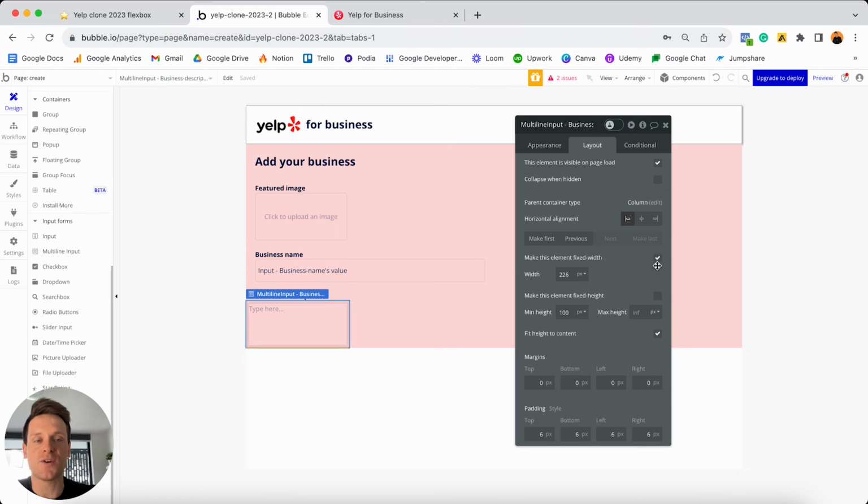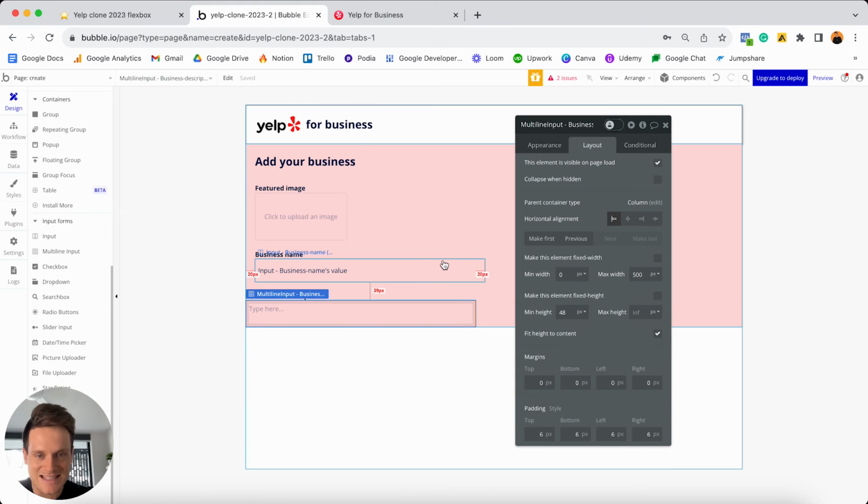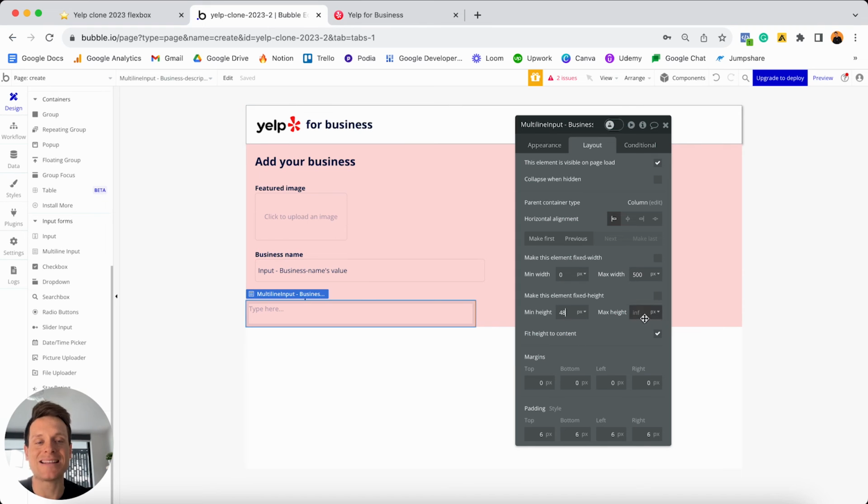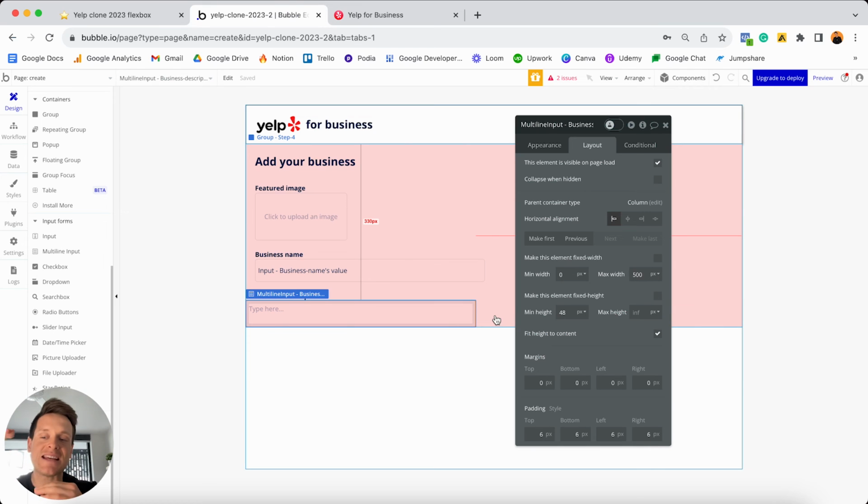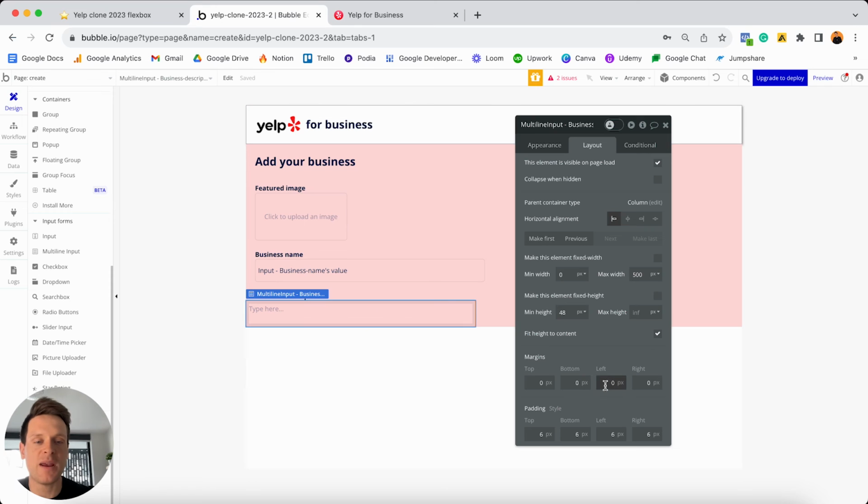We'll also make this fully responsive, so I will unselect that it should be a fixed width. Similar to the input field above it, I'm going to set the minimum width to 0, and I'm going to leave the maximum width as 500 pixels. Now the other thing I'm going to do is set the minimum height to be 48 pixels. So that way by default, it's the same height as a standard input field. But of course, because the maximum height is currently infinite, not a fixed value, this field will continually expand down and fit as much text as you would like inside of it. And then from here, we'll just add 20 pixels of margin on the left and 20 on the right.